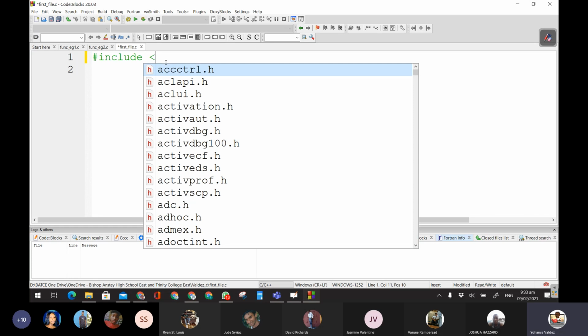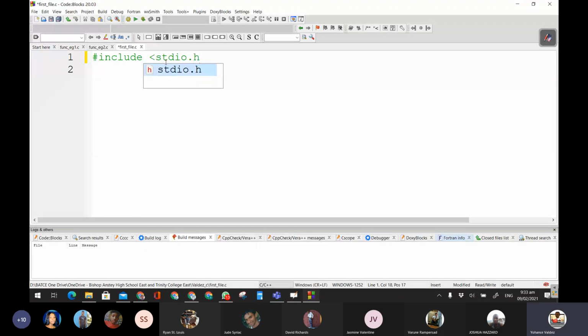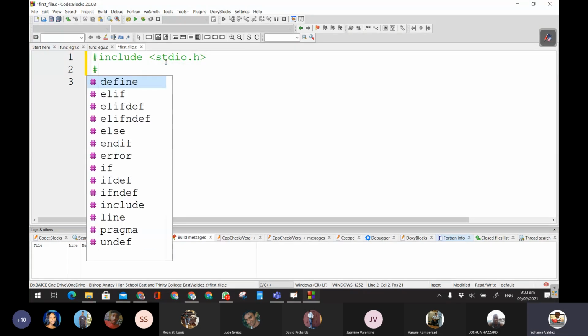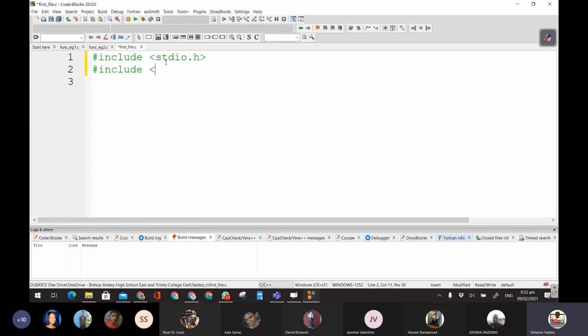We include stdio.h and we include stdlib.h. Then we have int main, and I'm putting my return 0 here because I tend to forget that. And we can start. The thing with files is that file input output uses pointers.